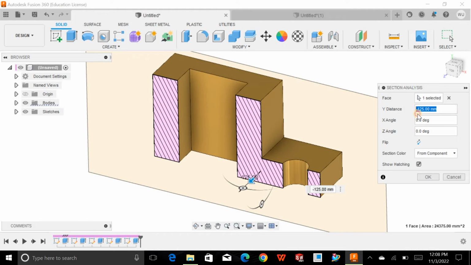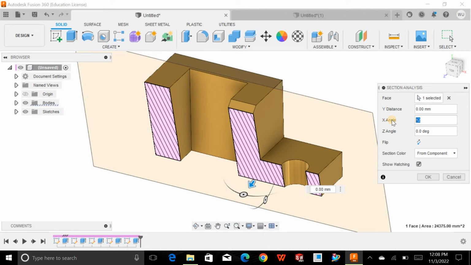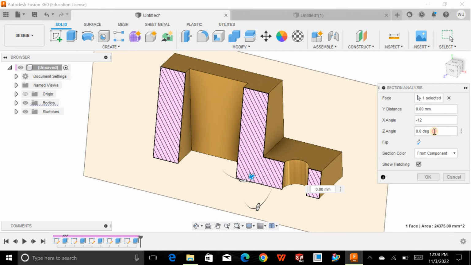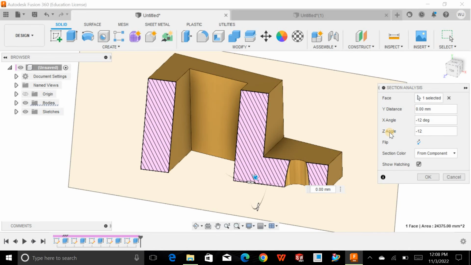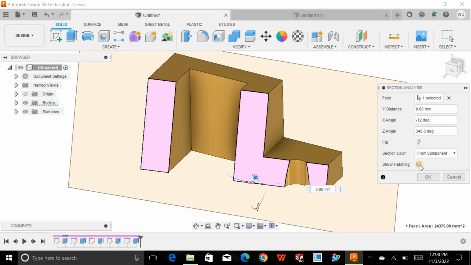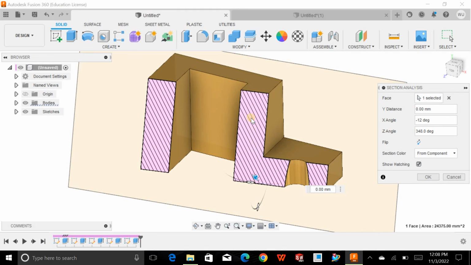You can define the distance, and you can define the angle as well, right? In any of the directions, and in the Z angle, see, you can play around with such things, and you can flip the directions as well. And from component, because right now I just want to do section analysis of this component, and so hatching, right? If I uncheck this, you will not see the hatching, right? Actually these lines are hatching lines.